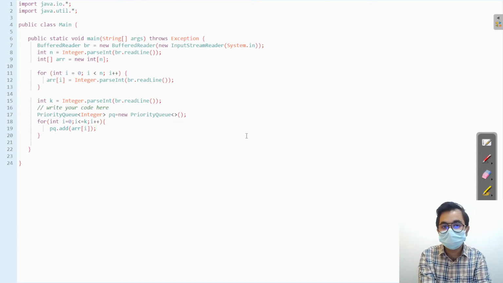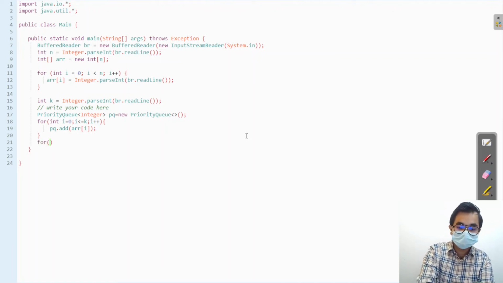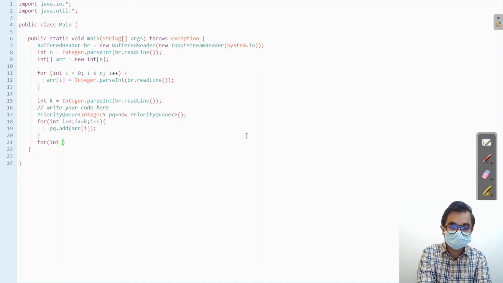Now simple: remove, print and add. For int i equals k plus 1, i less than n, because there are n elements in the array, i plus plus. And now we are going to remove one element and then print it. So for storing our removed element, int remove is pq dot remove. We have removed our element, now we are going to print it.